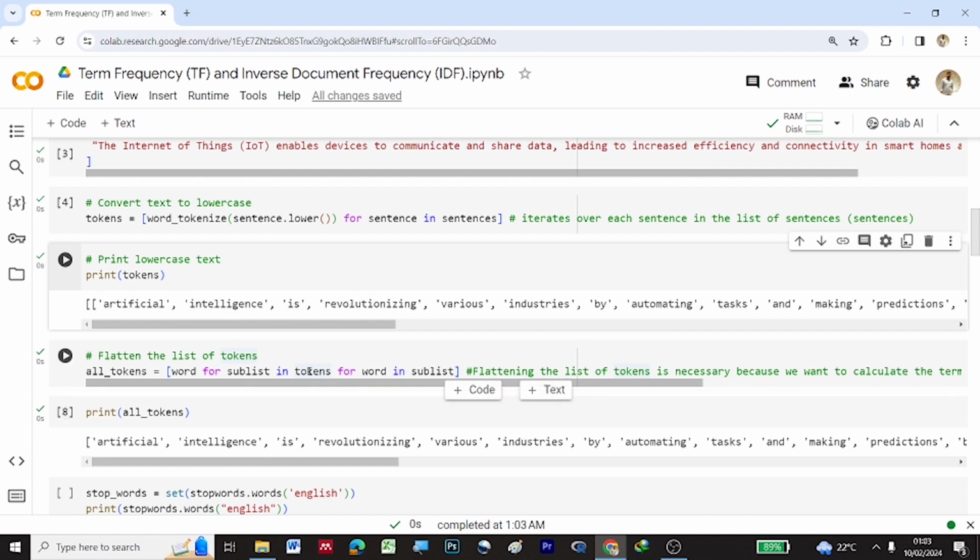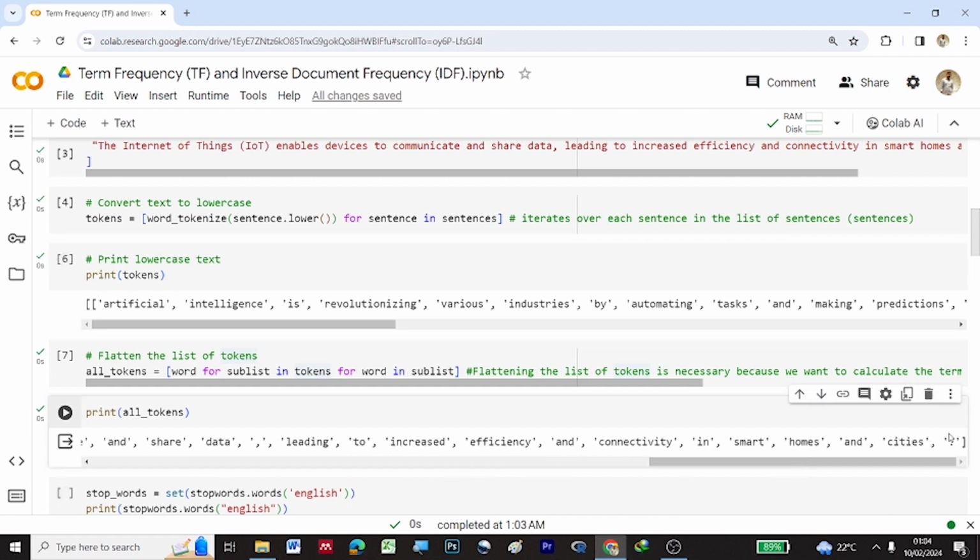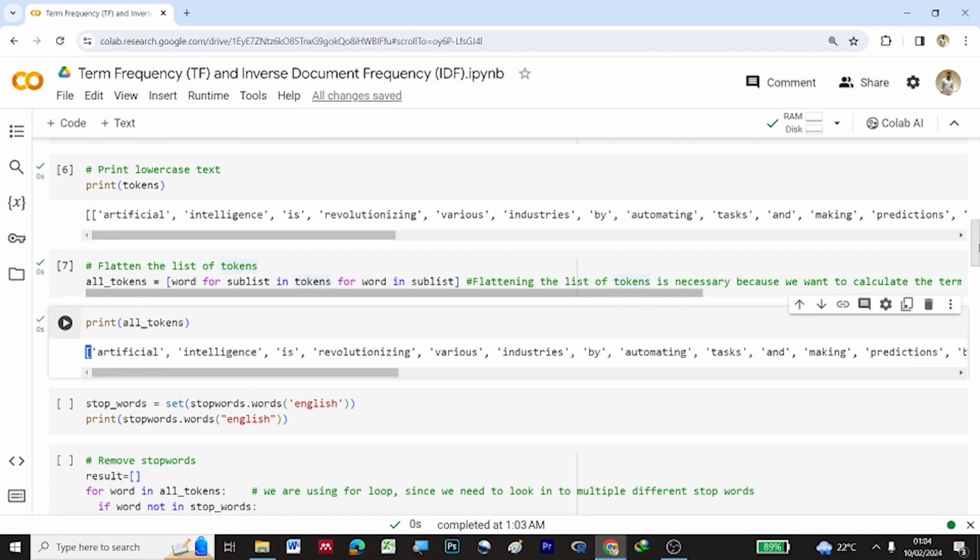So that's why here I'm going to use for sublist in tokens, for word in sublist. Here I'm considering these two of them as sublists from the tokens, and then I'm going to convert these sublists into a single list. That's why we have executed this. Now you can see, starting from artificial, the list has been opened and ends at cities, the end of the second sentence. So for that we have done the flattening.